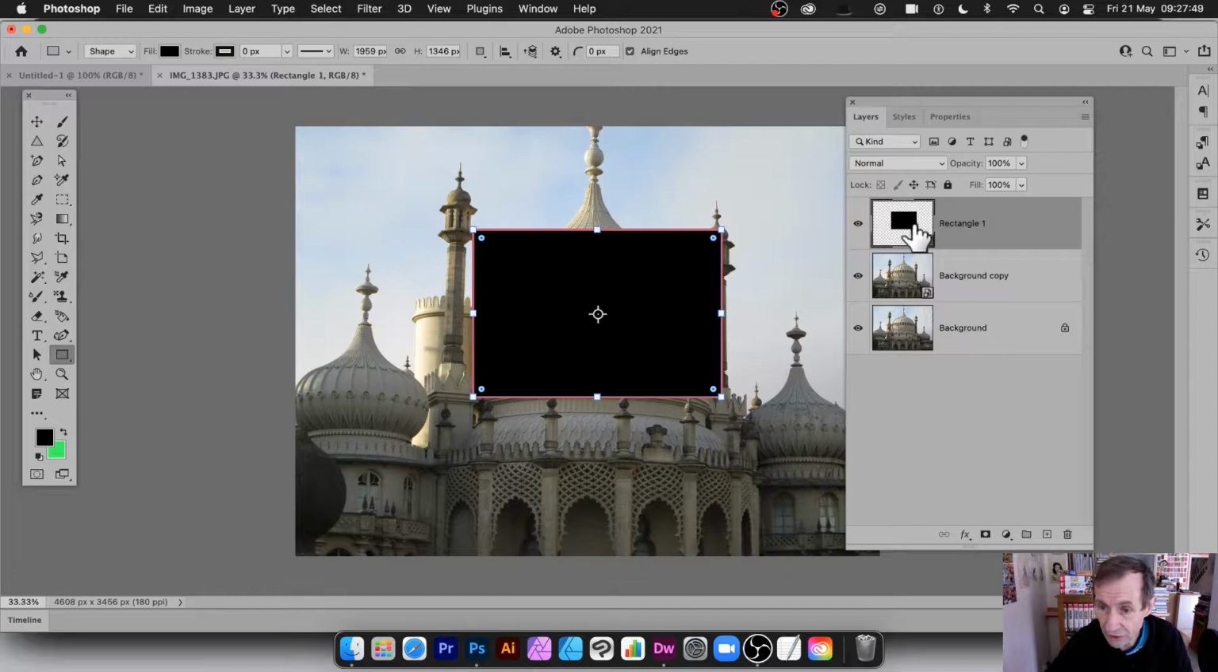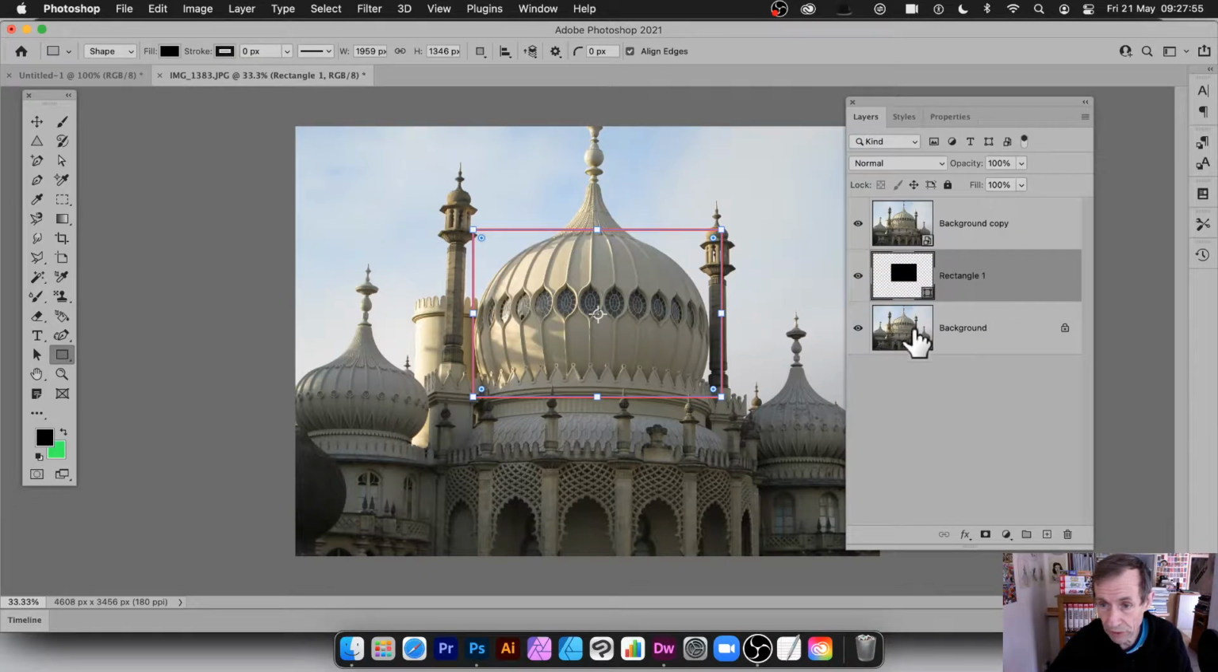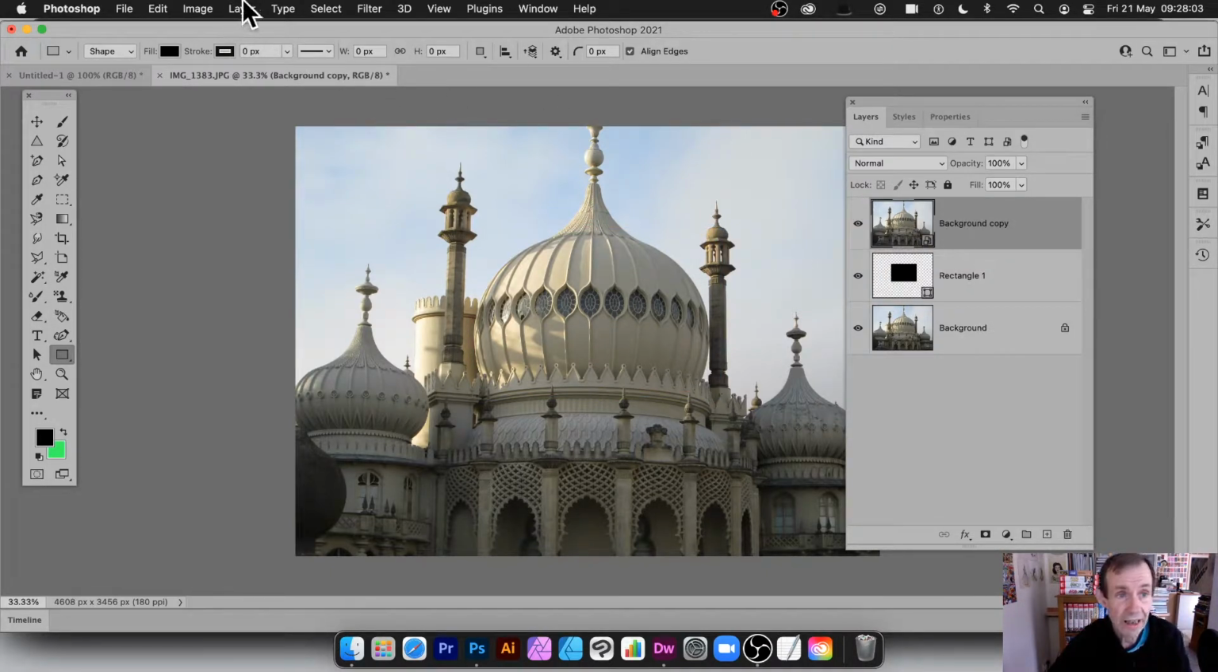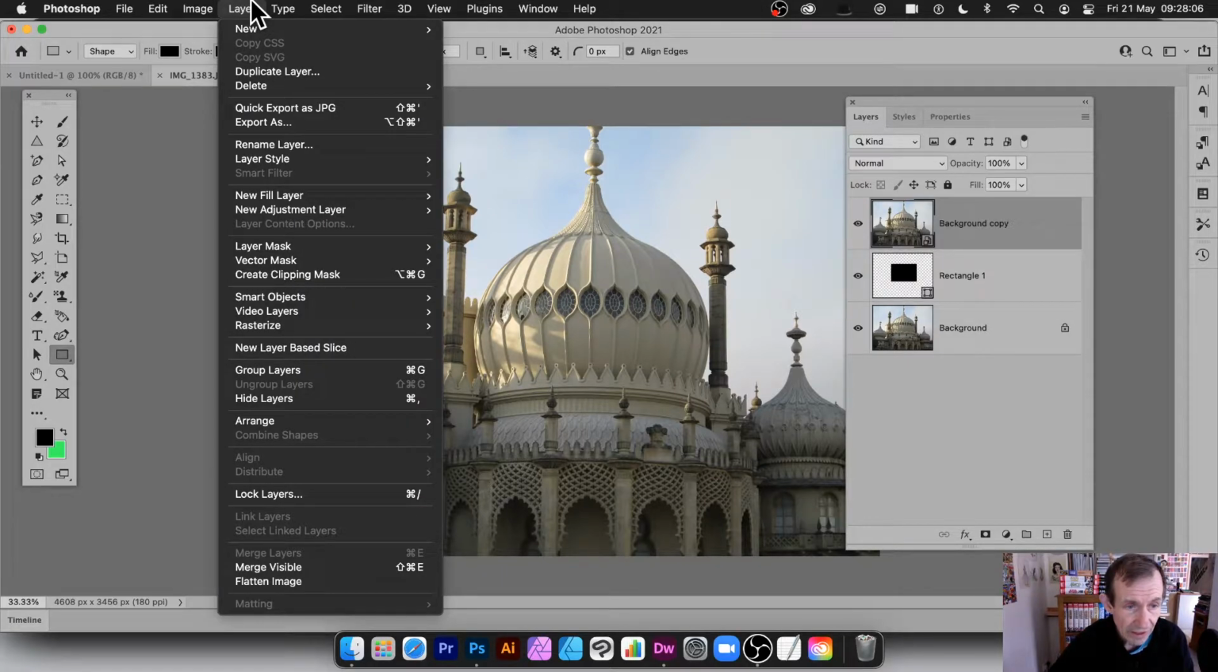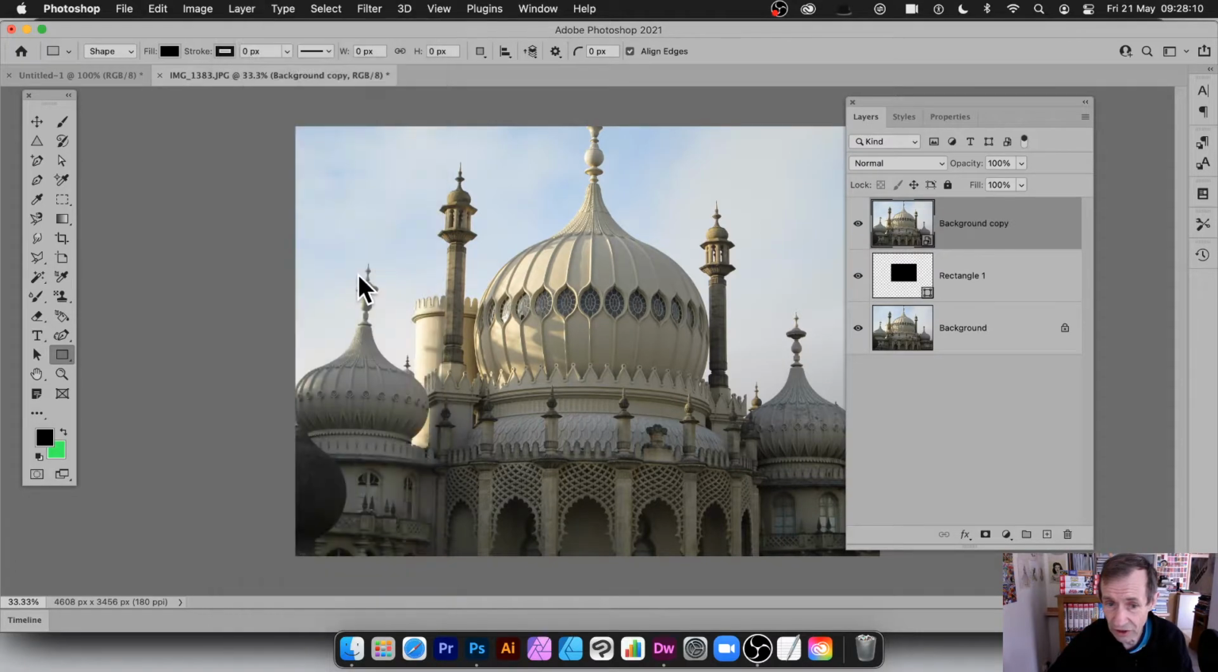So layers, and you can see now. What you now need to do is drag that rectangle down. Just drag it down and put it just below that smart object. So with that there, you can see now the rectangle there. Just go back to the background copy and go to layer, and go down to clipping mask. Create clipping mask. That's the key thing. Now nothing looks changed because I haven't added a blur or anything.